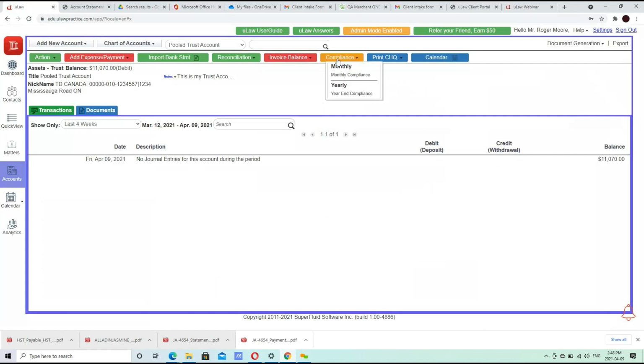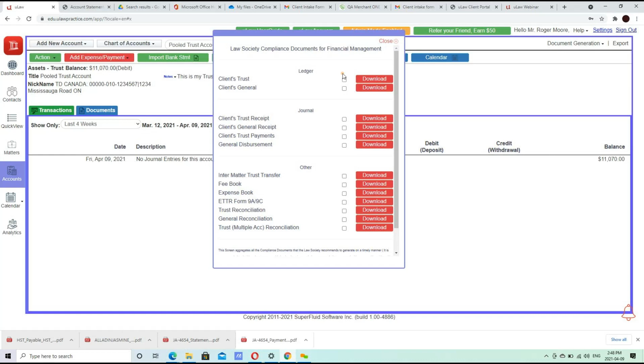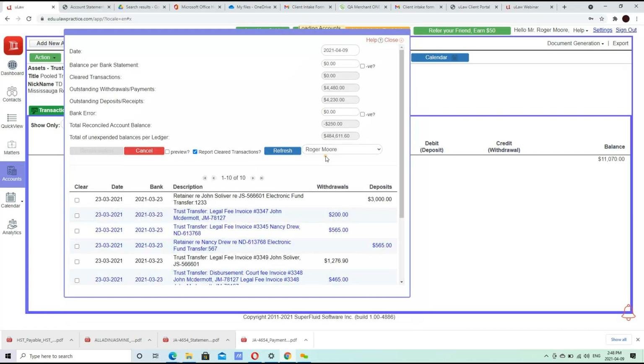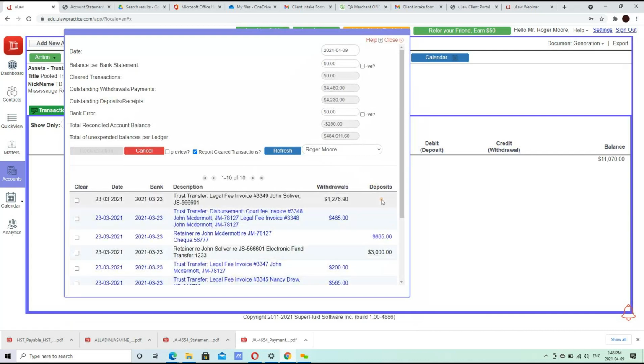Not only that, if you look at our compliance and our monthly compliance series of documents that are just built into the platform, you can clearly see we do the trust, the general, the journals, but most importantly, your reconciliation. Okay? If I do my trust reconciliation, what uLaw does is it captures each and every transaction that has entered and left your trust account as per the data that you have provided us.